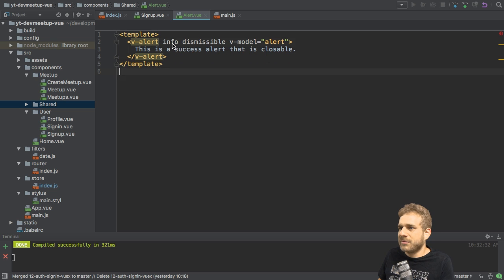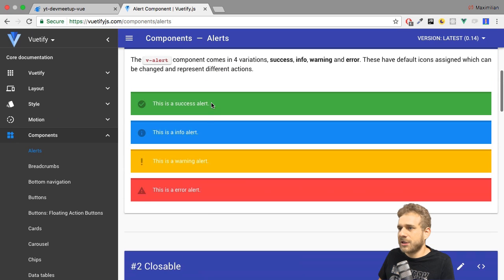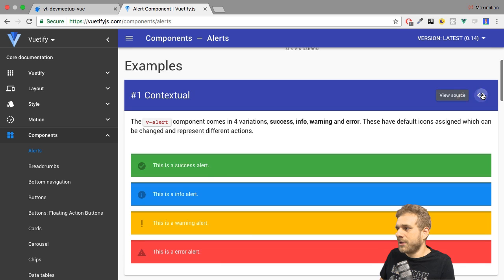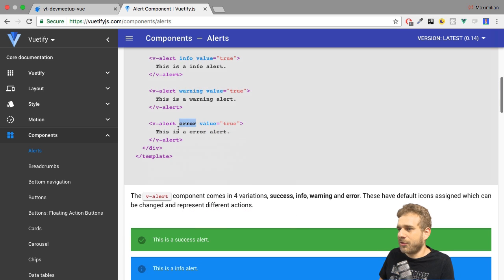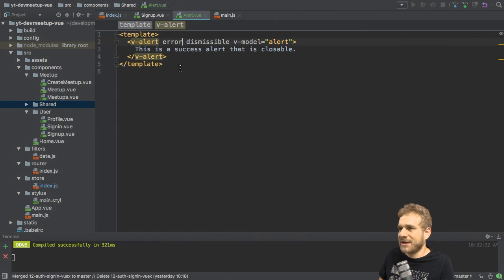Now with that, I want to set this from info to, let's have a look, maybe, the error alert. So that has the error property then on it. So set it to error, dismissible. And I don't want to use v-model. Instead, I want to just listen to the event and bind it through a different source.